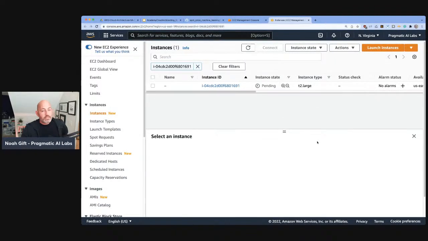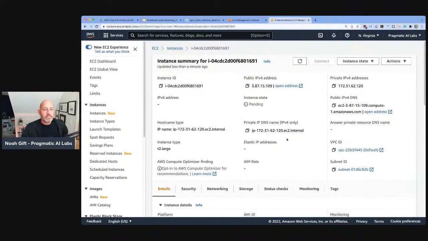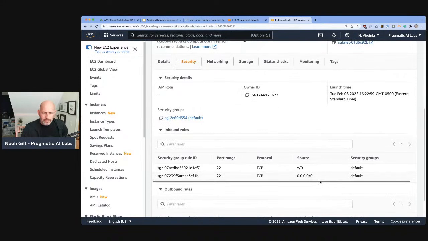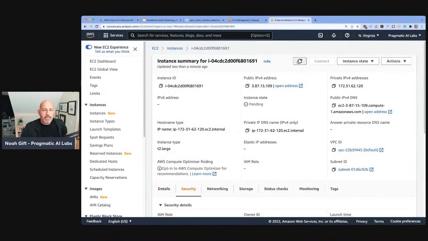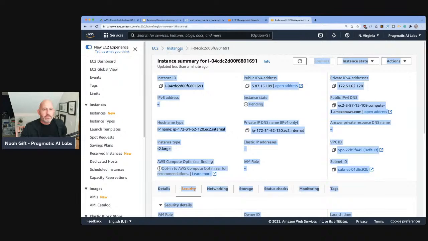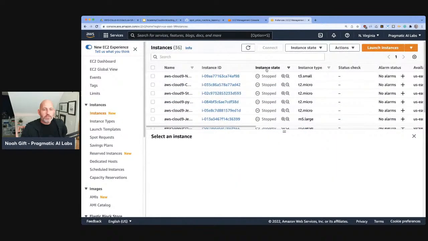Now if I click on the instance, we can see it's in pending state. This takes just a second or so. We can see everything that's happening. And if we go to security groups as well, we can see that port 22 is open, so I could SSH into this thing if I wanted to. Let's just give this thing a second and see if it will launch. Not a big deal if it takes a little bit of time to launch. I can also go to instance state and go to pending, and here we go.